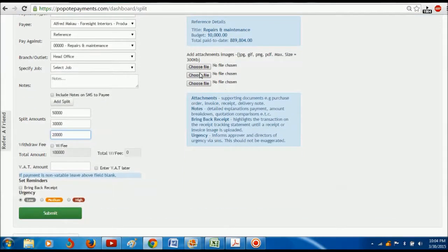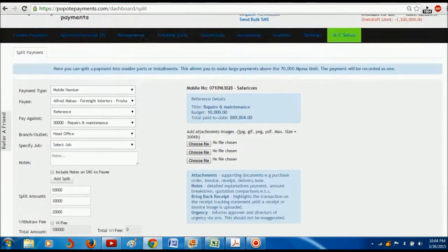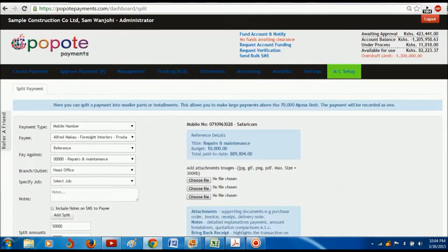Again, you can add the attachment, that would be the contract you've probably signed with them really quickly. If there's VAT, you can enter it in there. And here, the only reminder you get is to bring back a receipt. Submit that, and the same action happens. The approvers get an SMS telling them that a split payment requires approval. They come in to approve.